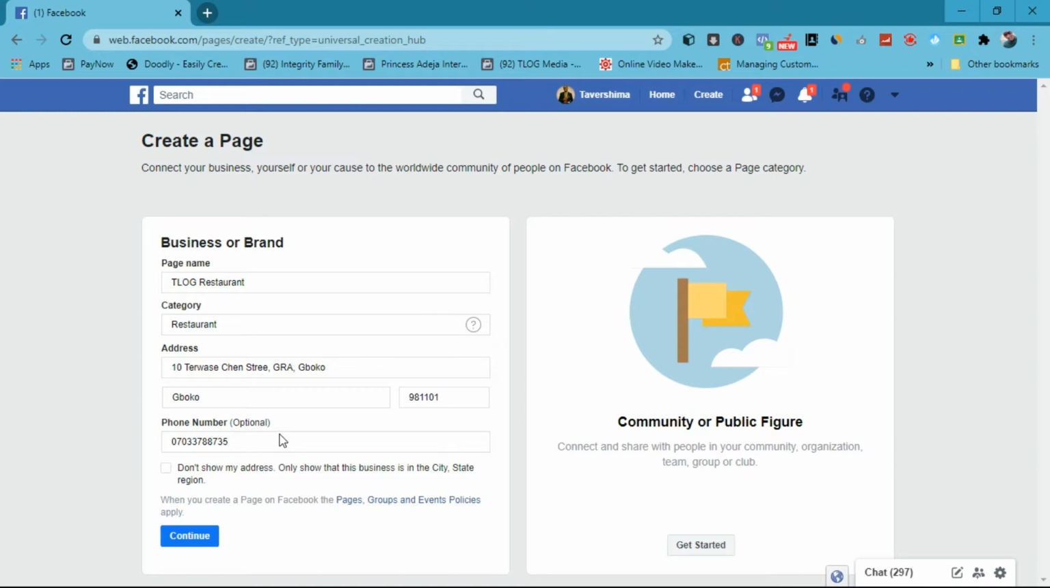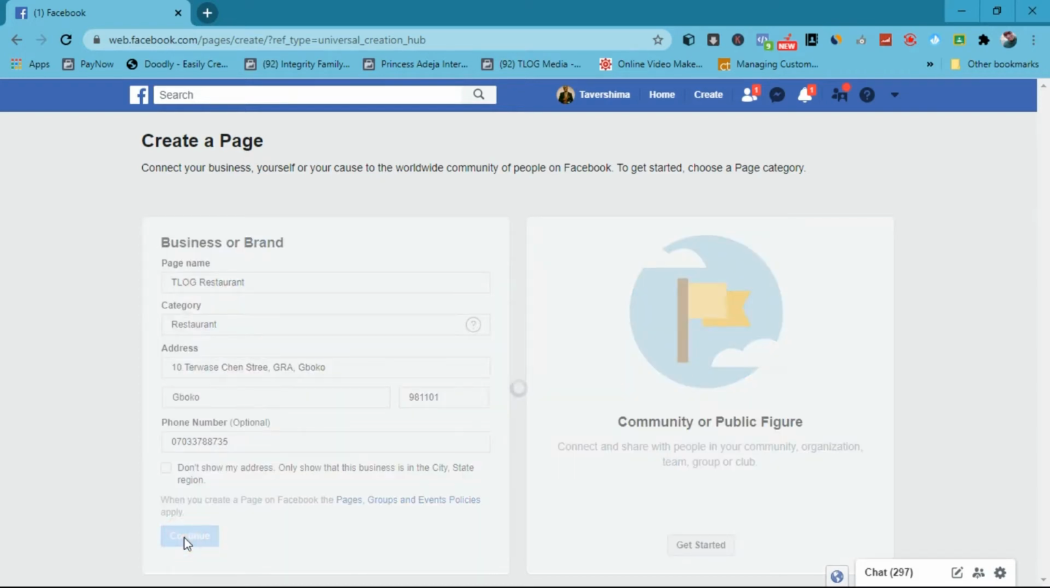This option works better for people who are rather mobile in their business. They work online and you just let people know you are in this city. You may not have a physical location, so that's for that category of people. So I won't check this option. So let's hit continue.